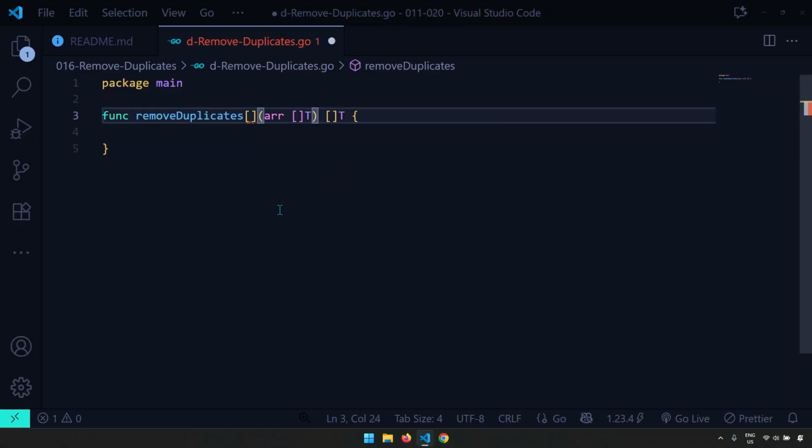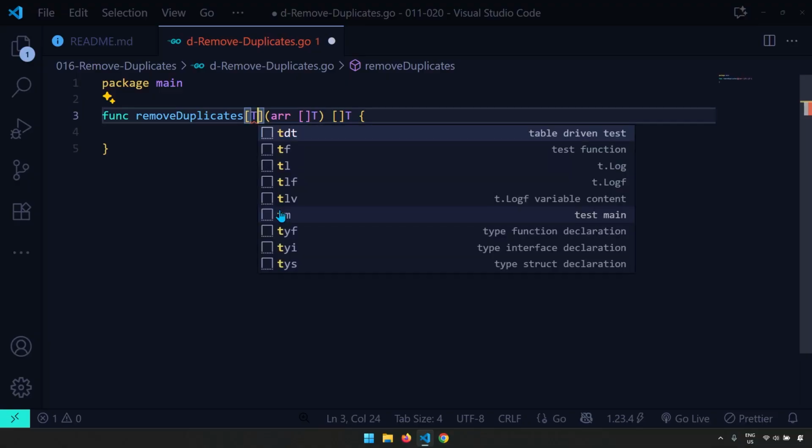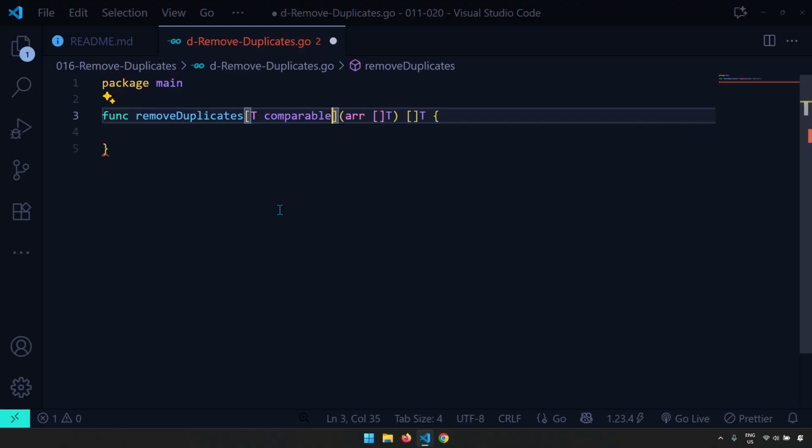So what we did in TypeScript was we had angle brackets right after the name of the function to signify that this function is a generic, right? Now you need to do that in order to signify that this is a generic function. A generic function is very flexible, right? It's not fixed. So here we say that this T is actually a comparable. And this is how we create a generic function in Go.